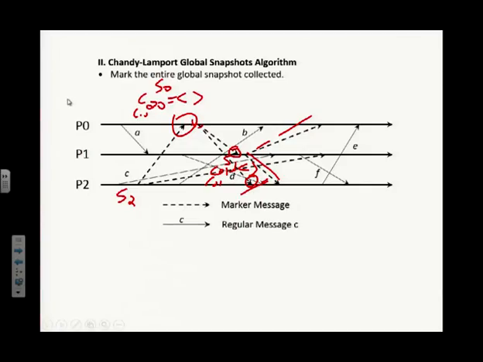P0, right? So it records the state of channel C02 as all the messages that it got from the time it began to record its state here to now. And what are those messages? Yeah, it's a null set, so it'll be just null. And then this is the second marker message that P0 is seeing, and it's getting that marker message from P1 here.